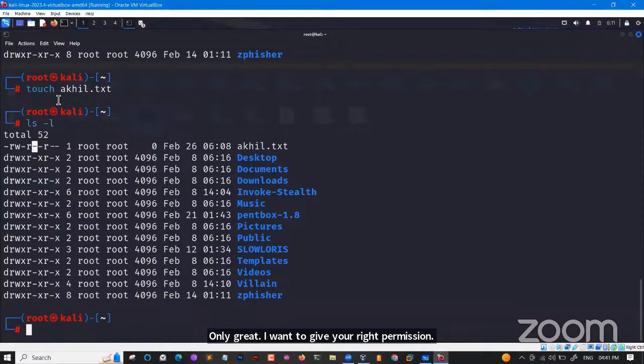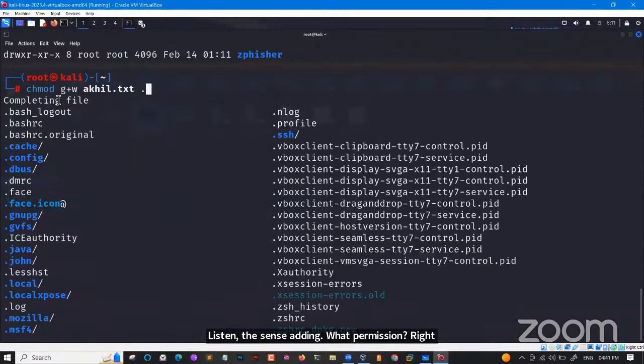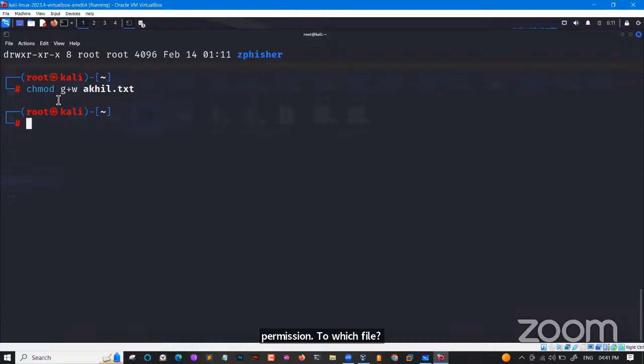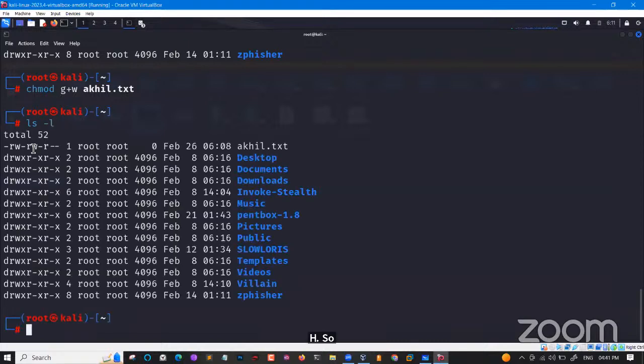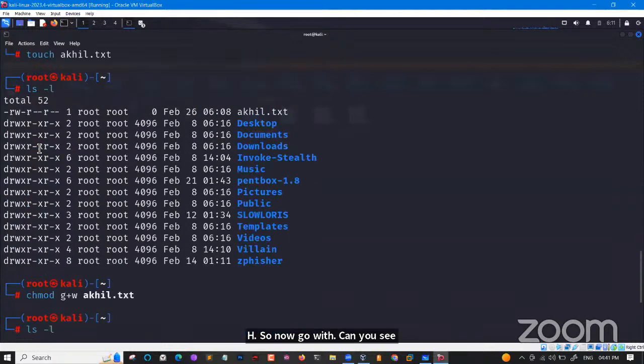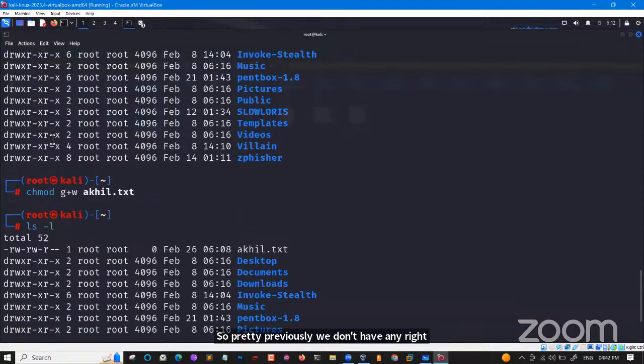So I'm going to use a command called chmod. And g, which is nothing but group, plus, in the sense adding, what permission? Write permission. To which file? akil.txt. So now, can you see? Did you get the write permission now? Previously we didn't have any write permission, but now we have the write permission. Can you see that? Right.